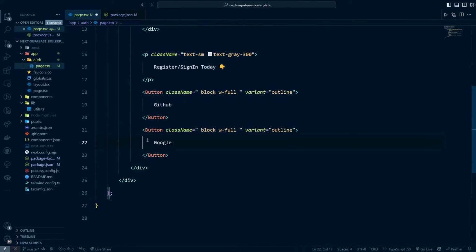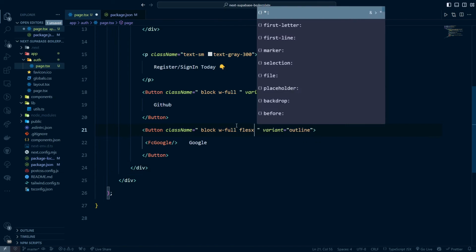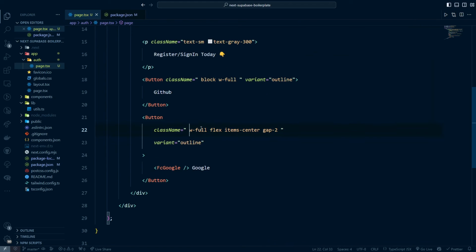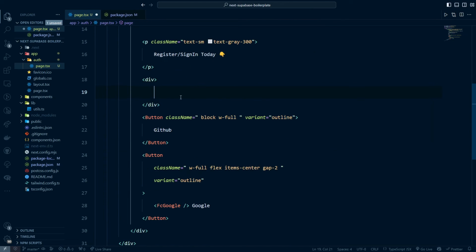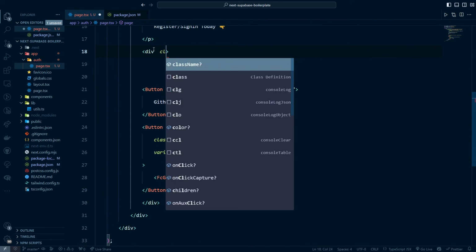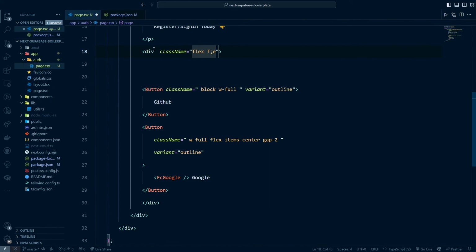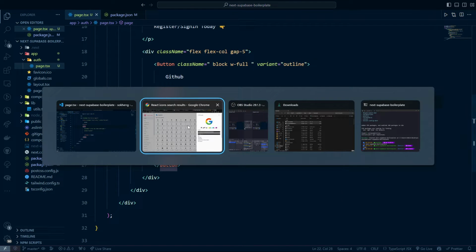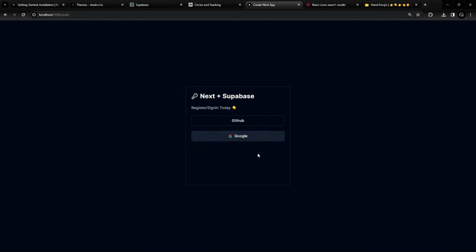And this is how we use this one. So I'm going to place it right beside the Google, and then we can do style. This one is going to be flex items-center, and then let's do gap of this one to 2. Okay, I think maybe we don't need to use this one. So I think for that we need to add a div right here. And then for this one, let's do a flex, and then the flex column, and let's do gap of this one to 5. Okay, so right now, if we go back here, we should be able to see the same things.